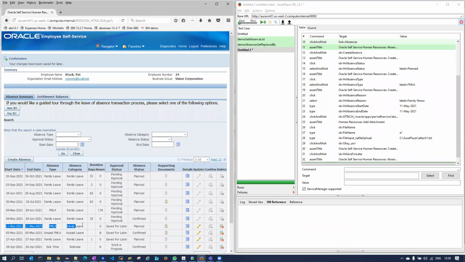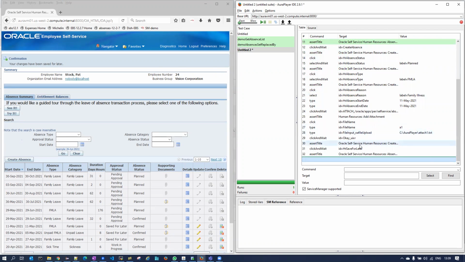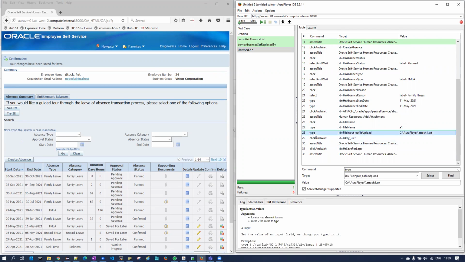You can see here, this is the line that represents the new absence report, and it has an attachment. Let's see how it looks in the recorded commands. So the command that actually uploaded the file is this one.